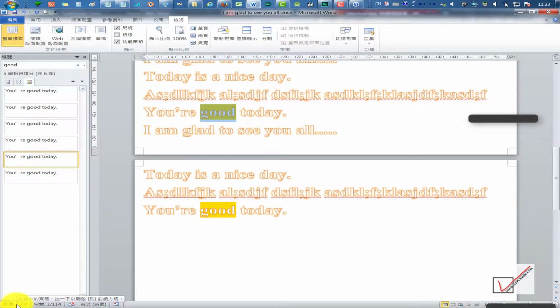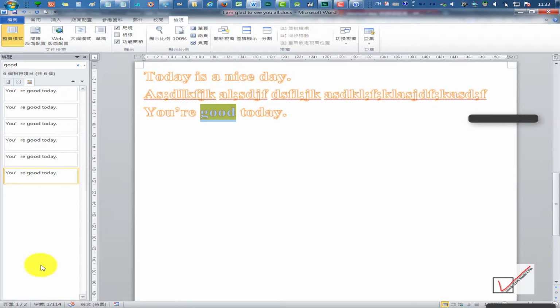Now here shows you totally have 2 pages, and now I cut here. It shows this result is on page 1 and this result is on page 2. Now let's take here.